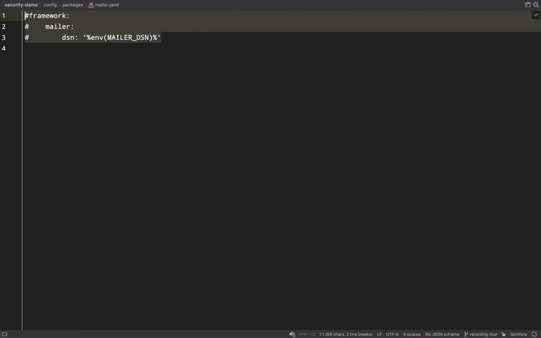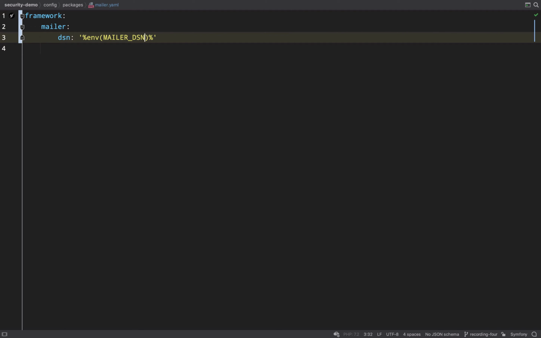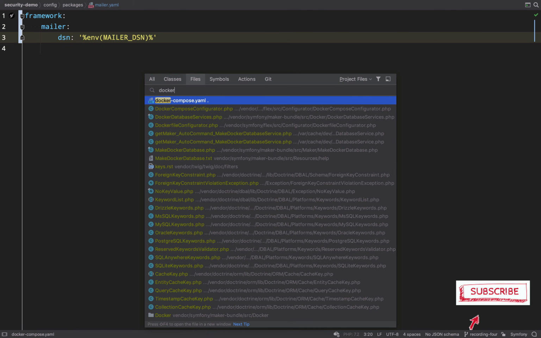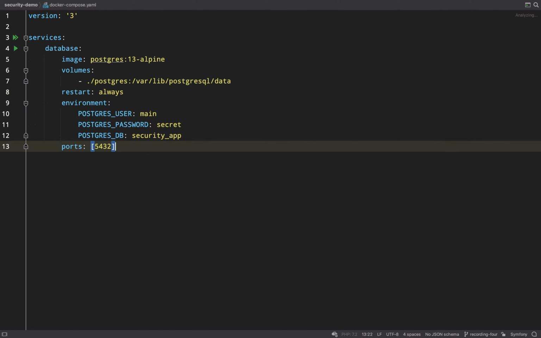In order to send emails, I'm going to need to set up a mail server. I'm going to cheat a bit because this is a registration lesson and not one on sending mail. So I'm going to use Docker, and I'm going to use a mail catcher which will simulate having a mail server running.